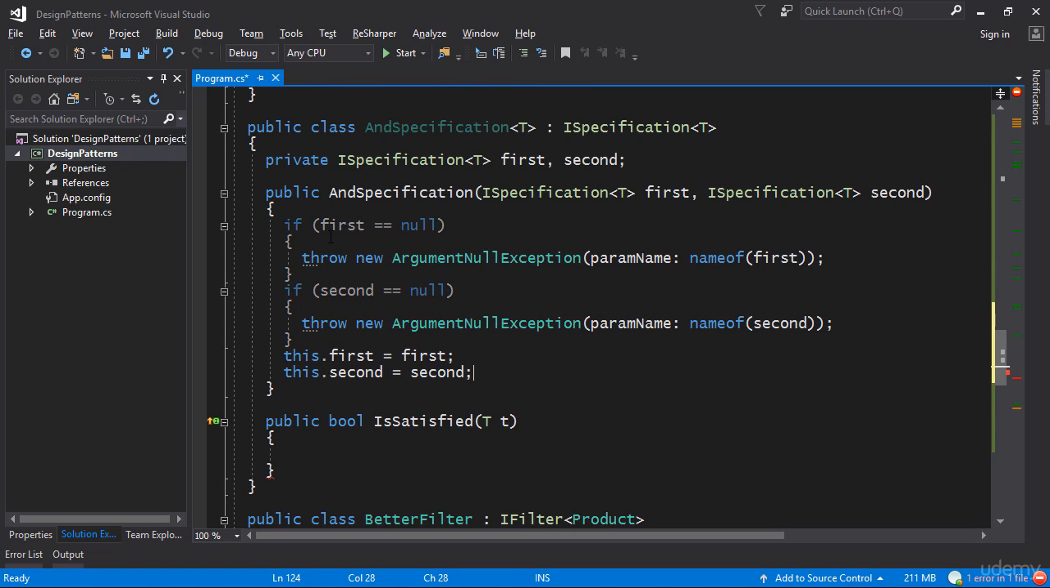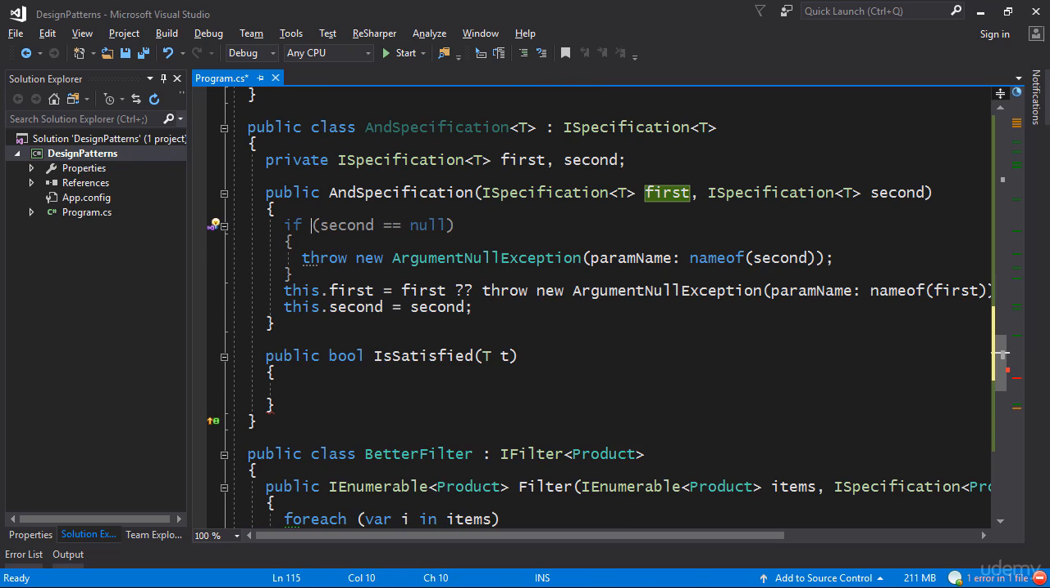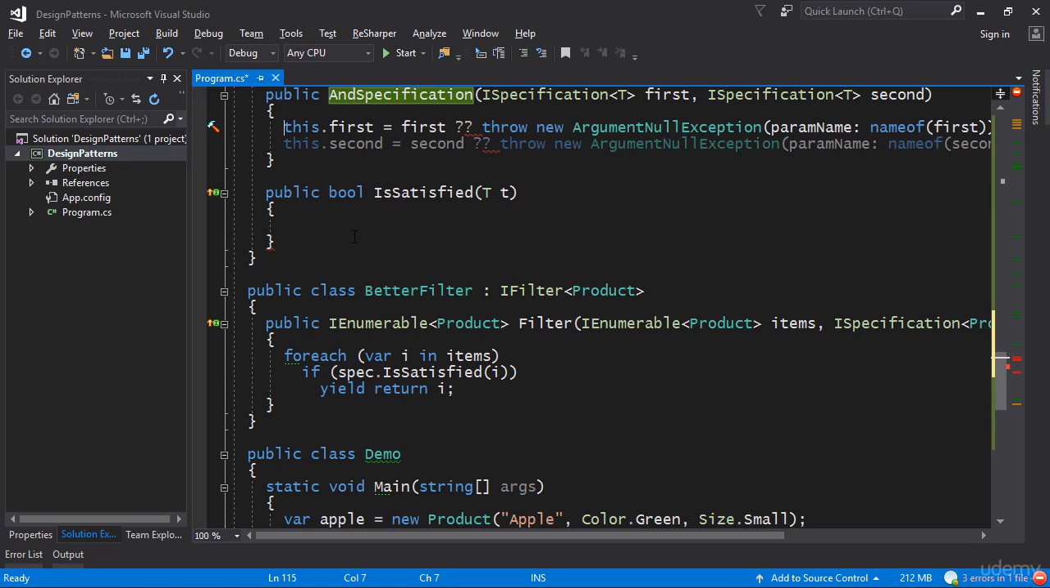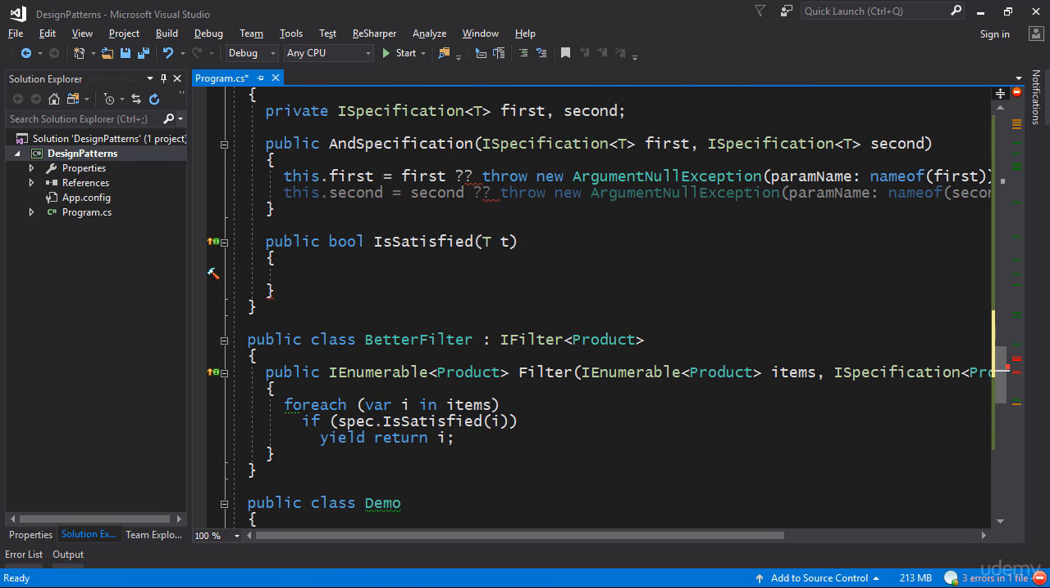You may as well use some C# 7 features here if you want, so you can sort of do it like this, and for the second one as well, so the double question marks. And then of course when it comes to checking whether it's satisfied, you simply return whether the first specification is satisfied by T and the second specification is satisfied by T.